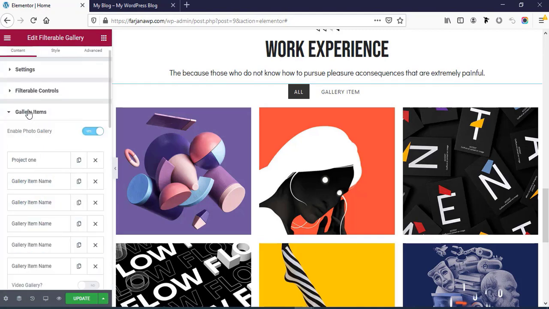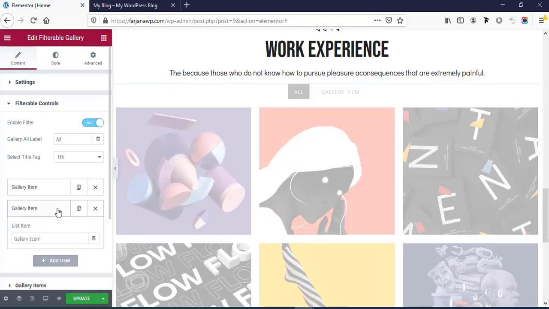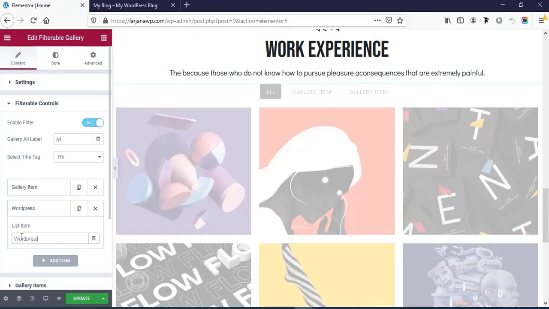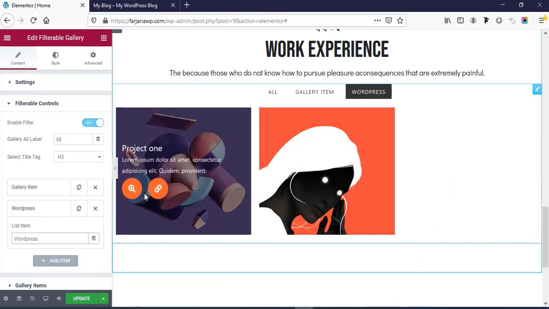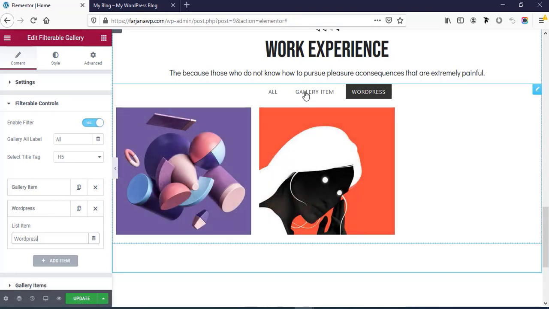And finally I'm going to filterable control. From here we can create our control name. So already here is one gallery item, and next I'm going to create another one, list item names. So I'm adding the second one as WordPress, and now if we click on WordPress you can see I have already added 2 items under WordPress. So in this way our filterable gallery works.